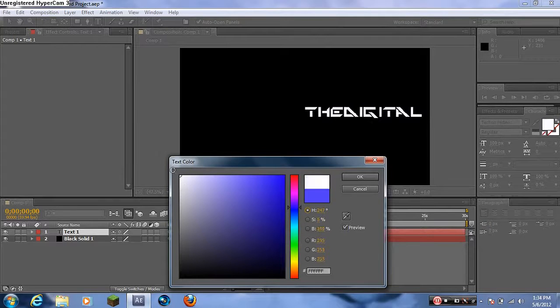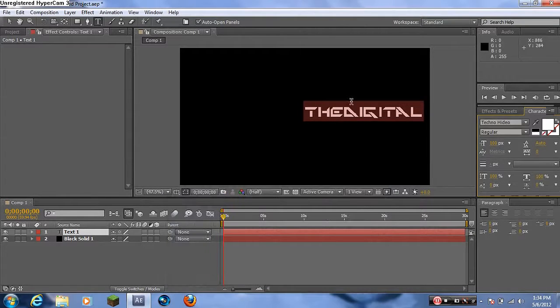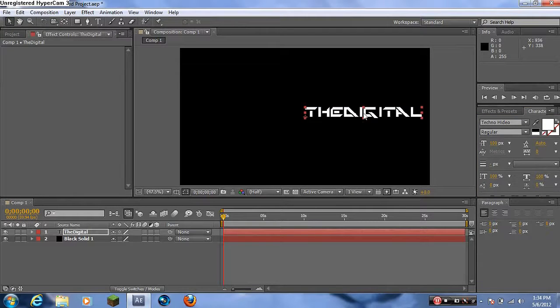You could have as many parts as you want, but I'm just going to do one part like this. Then I'm going to click this selection tool over here, so I can drag it in the middle like this, and that's fine.